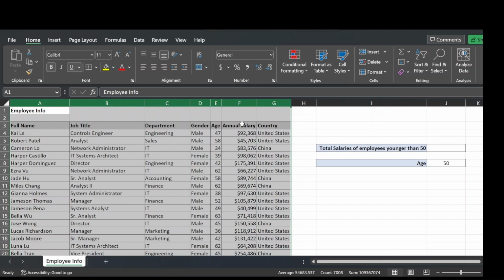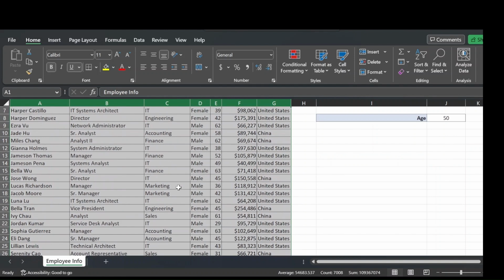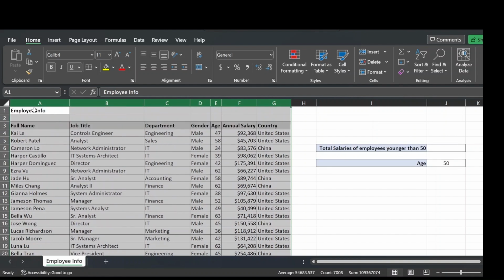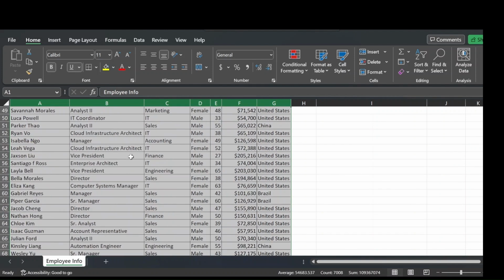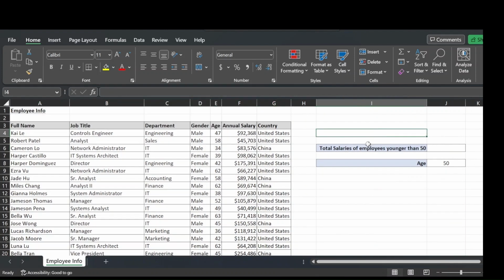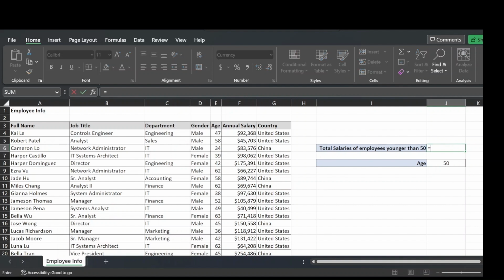Today we're looking at the SUMIF function in Excel, specifically using the function to sum if data is less than a certain value. So here we have a table of employee info, and we're going to use the SUMIF function to sum the total salaries of employees younger than 50. So here in cell J6, I'll hit equals, type SUMIF, open bracket, and then we're prompted for the criteria range.